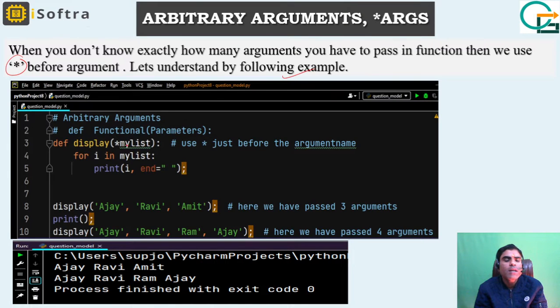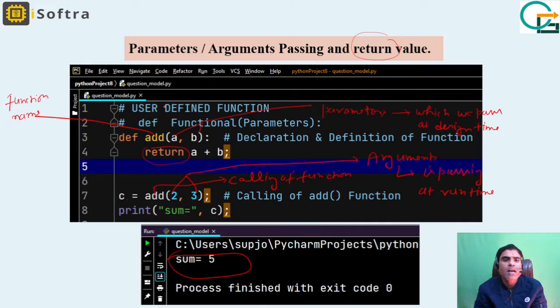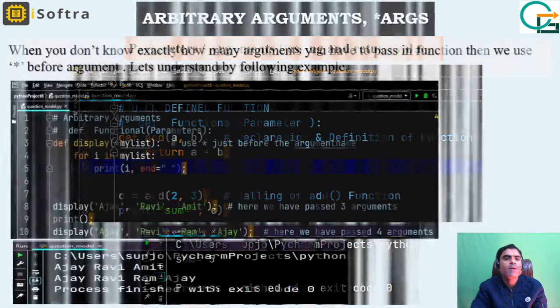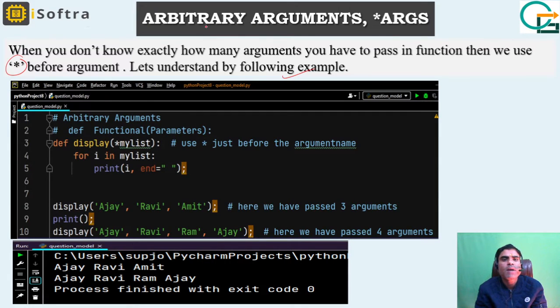Here I don't know how many parameters. In the before example we had designed two parameters, but when we don't know how many parameters we have to design, in those cases we use a special type, arbitrary arguments, which we define by the asterisk symbol. Here the asterisk symbol and any parameter name, any variable name we can take. When we call the function, we have passed three names in tuple format, and here we have passed 4. So this is variable in nature. The first time it prints Ajay, Ravi, Amit, and the second time Ajay, Ravi, Ram, Ajay. This is the use of arbitrary arguments when we don't know how many parameters we have to pass.